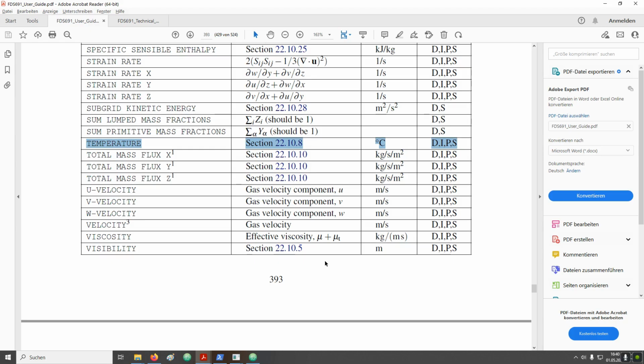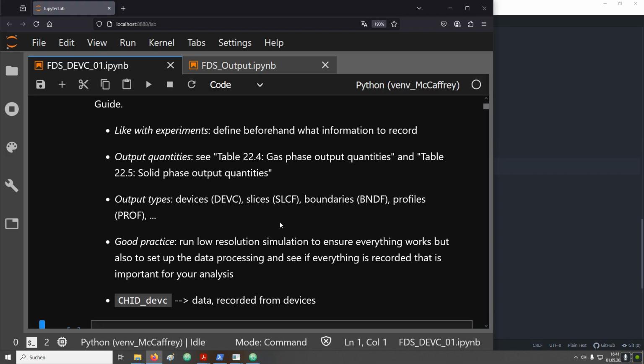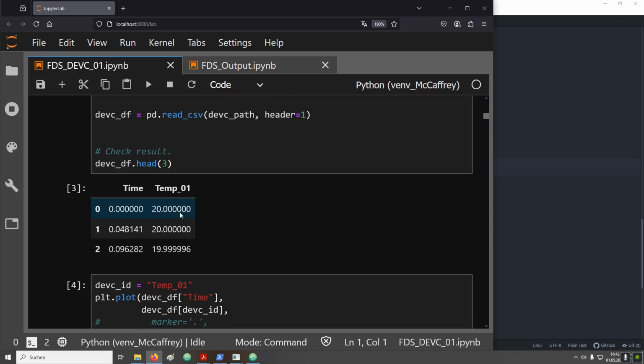When we run the simulation now, FDS produces a file that is labeled with the character ID _DEVC for the devices. I've just loaded this DEVC file into the Jupyter notebook that I'm using for the data analysis. Here's a brief overview of the content. In the first column in the CSV file, we get the time, and in the second column, the temperature that has been recorded. The temperature starts at 20 degrees Celsius. This is the default setting in FDS.